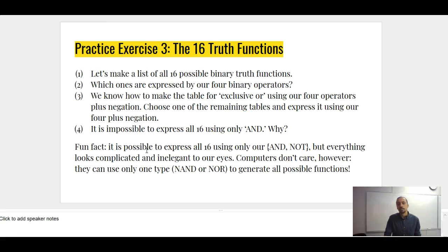Did you pause? You didn't do it, did you? That's fine. We're moving on to more about sentential logic.